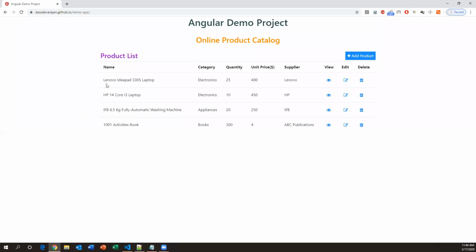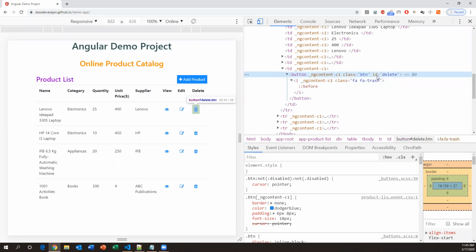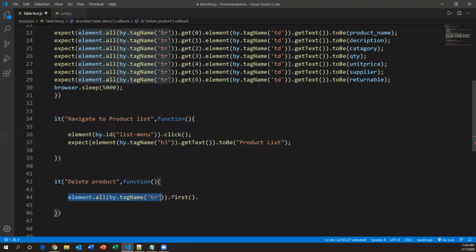From that first row, if I want to delete this record, we need to click on the last icon, the delete icon. If I right click and inspect this element, you can see there is an ID also present here somewhere. Here, this is the button, the ID is delete. By using this attribute, I can access this last element. So the first statement, element dot all, will capture all the rows in a table. Inside this table, I'm capturing the first row, and inside that first row, I'm capturing the element. So which element? Whose ID is delete.